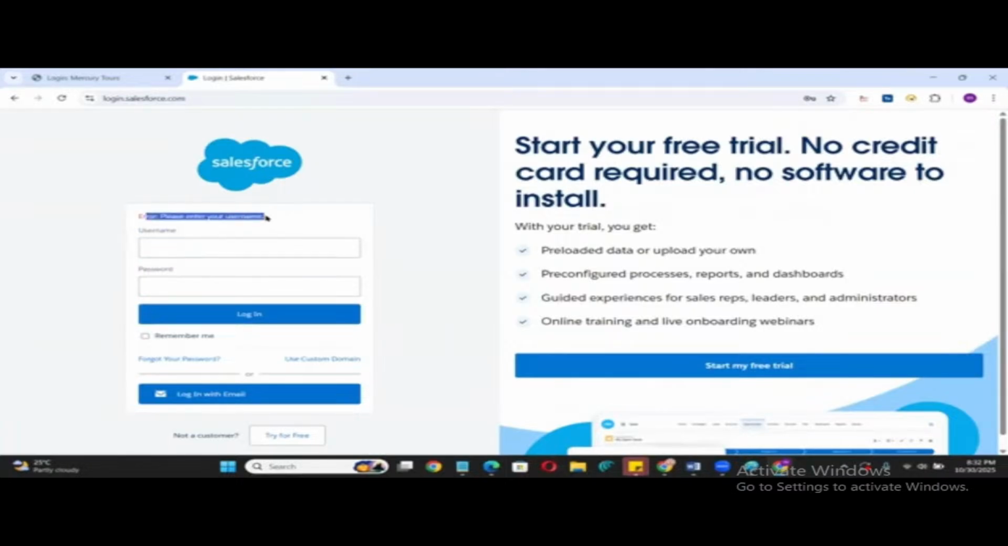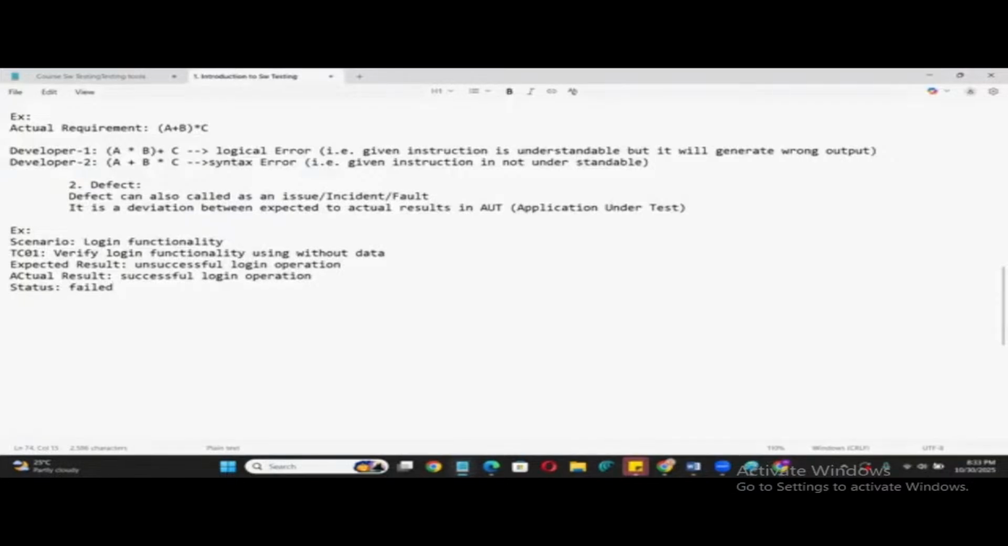Now this is the one defect that was there earlier. Now they rectified it. Previously, what happened was no error message was displayed. It just showed that the fields are blank. The defect we are going to call.